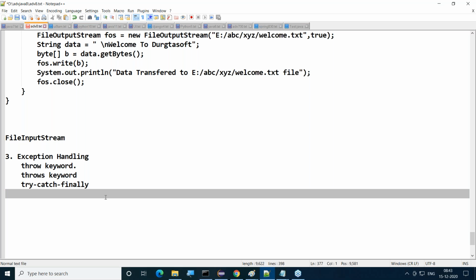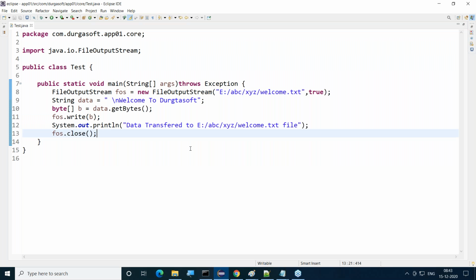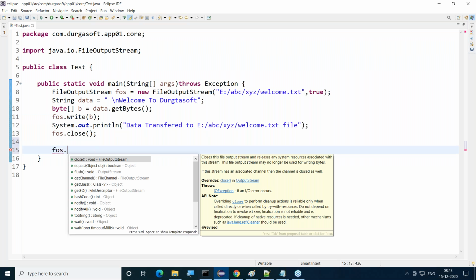Is there anything I'm not getting clearly? Are there any other methods in FileOutputStream? Definitely, we can check with the API. FileOutputStream is available, and a number of methods are coming. We can try each and every method. Flush method is available, getChannel method, getClass, getFD. All methods are available, and the corresponding documentation is coming here.